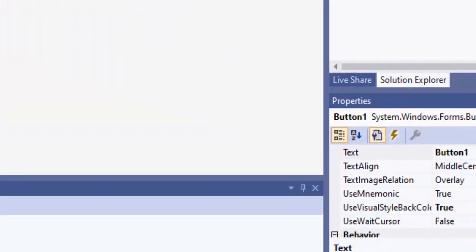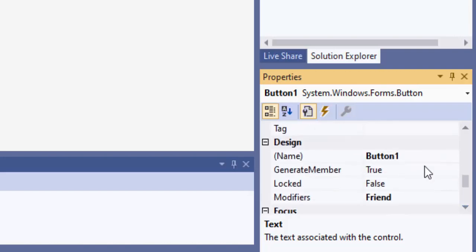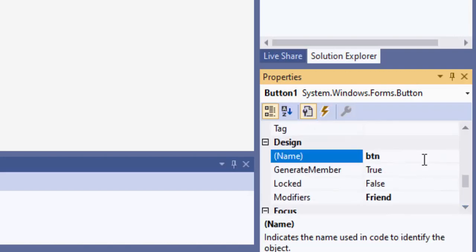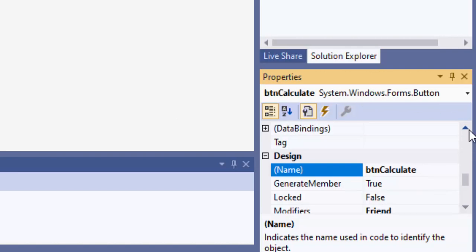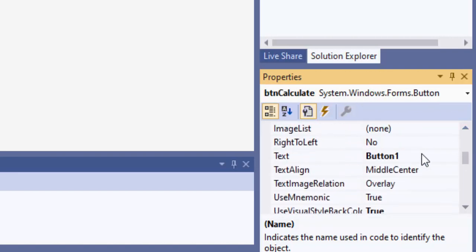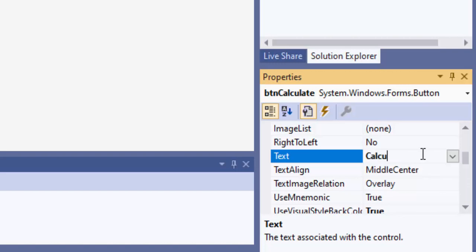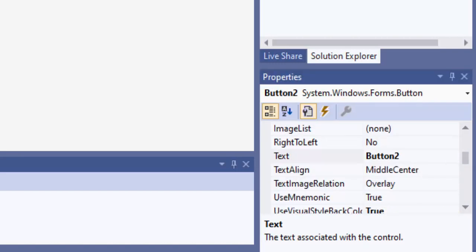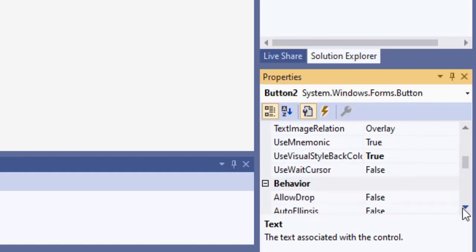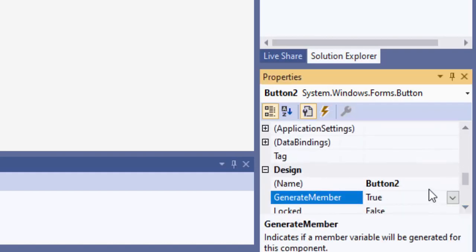We're going to have button 1. We're going to name it BTN calculate. The prefix for button is BTN. So BTN calculate. I'm going to change the text so it says calculate. The user is not going to have any idea what button 1 does. So we'll say calculate. This one I'm going to call BTN exit. And you could leave it as button 2.